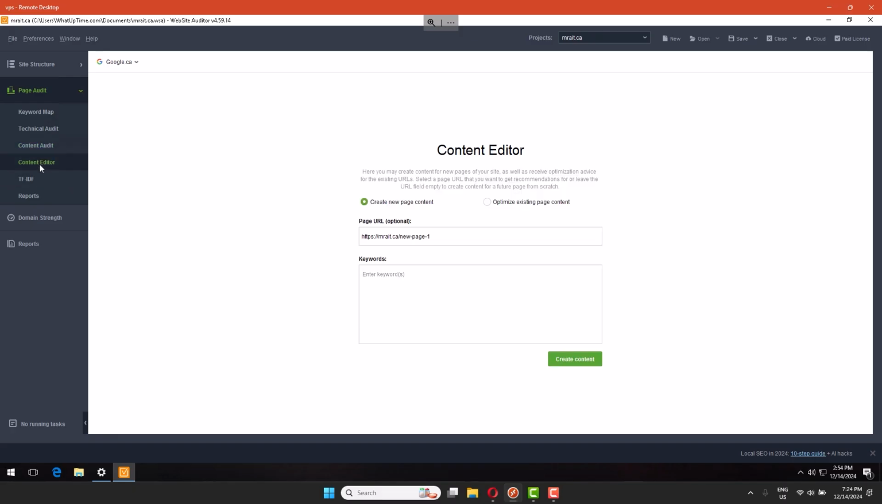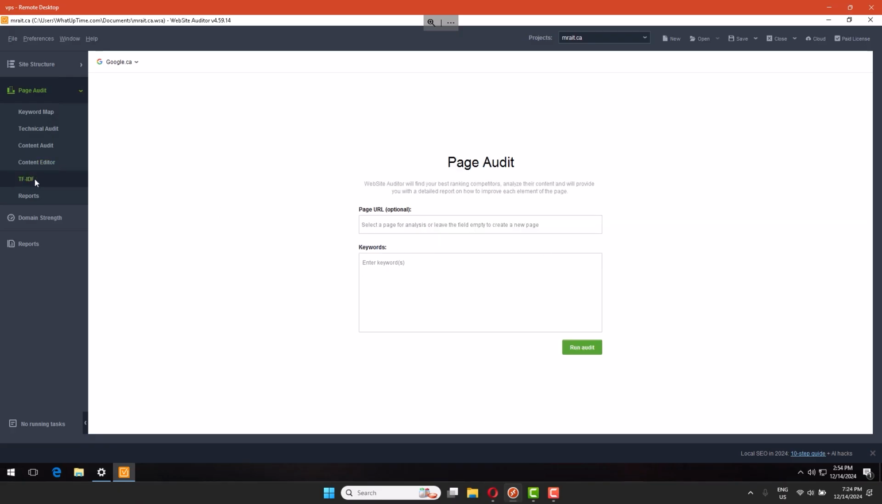Content editor, same thing. It has something to do with SEO. You want to optimize your SEO content. I don't use this one. This one, I don't really understand it, so I don't use it. So it's something to do with SEO. Same thing, I don't use it. And the reports here.